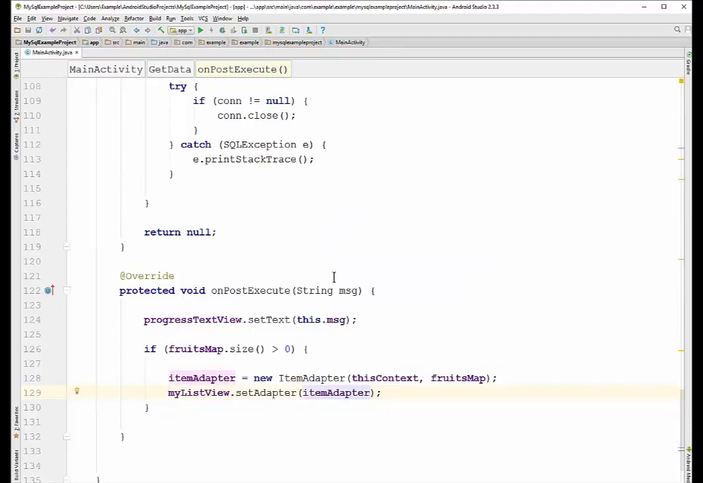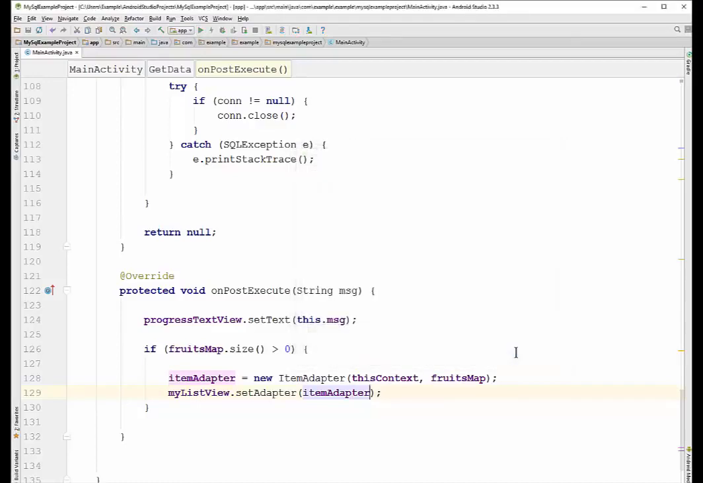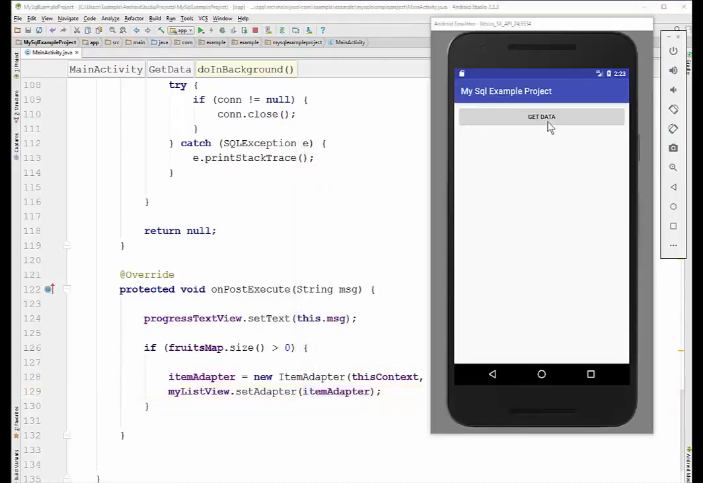All right, now we're going to save it, and we're going to push play and see what happens. So now all we have to do is click the button and see if progress shows up and the list loads. So I'm going to go ahead and do that, and it does. All right, so that is the walkthrough of how to use JDBC to connect to a MySQL database and load in that data into a list view.